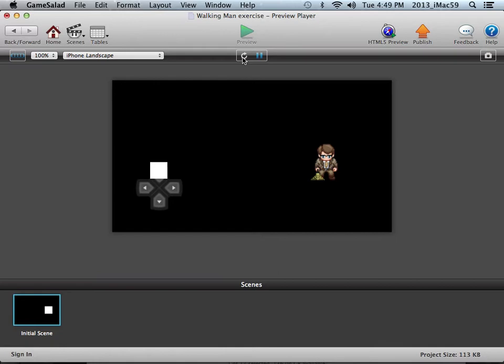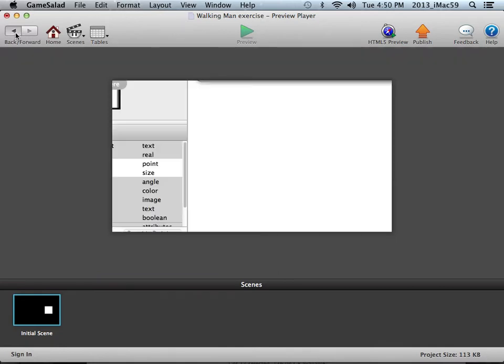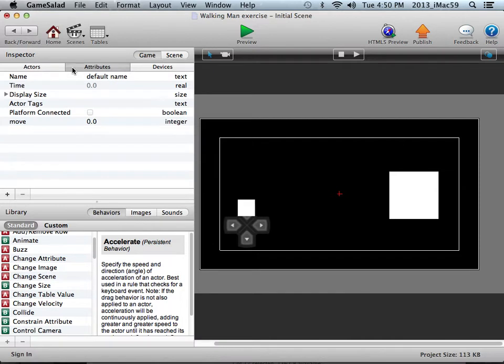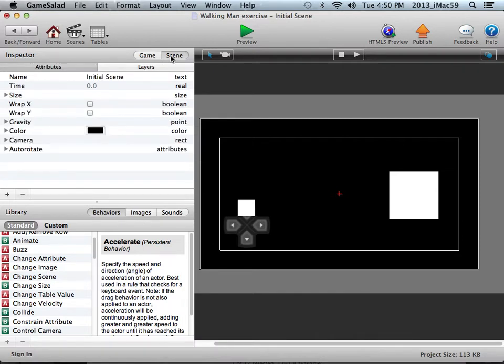We need to go back to scene 1, so I'll just click my back buttons here. Under attributes, under scene, we have what's called wrap X and wrap Y. What that basically means is if it walks off the screen, it will enter on the other side if wrap is turned on. So let's turn them both on by clicking the checkbox for wrap X and wrap Y under the scene tab. This way, when he walks off the top, he will reappear in the exact same position coming from the bottom.